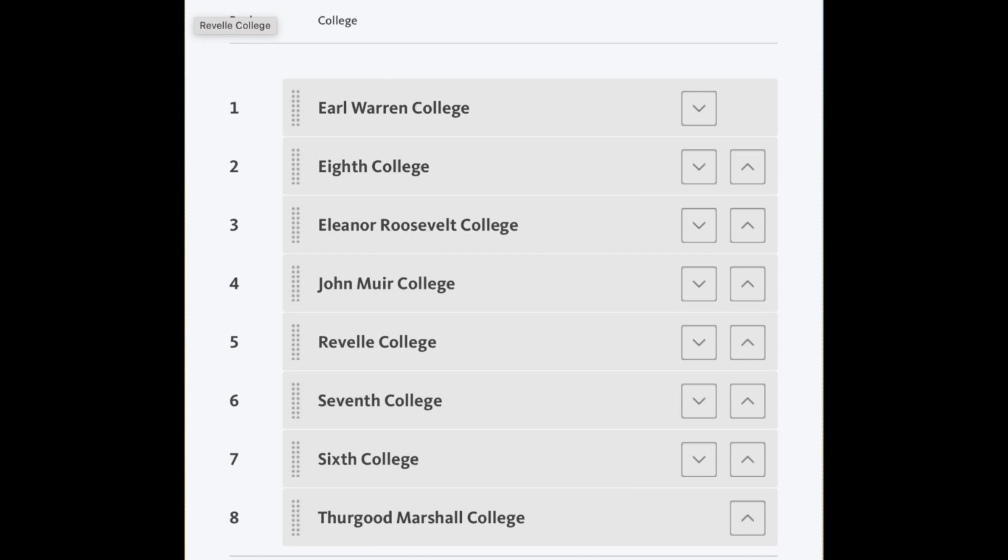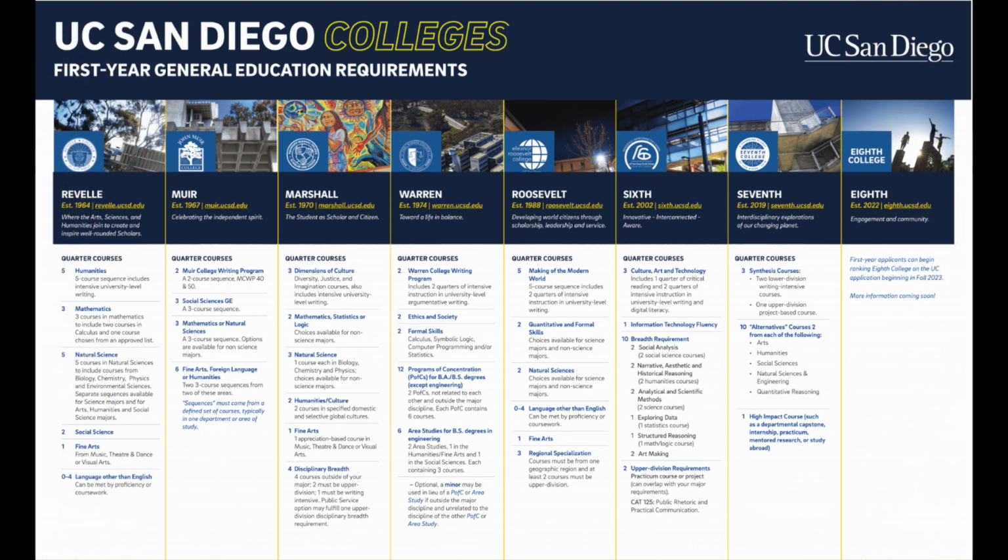When you click on rank the UCSD colleges, a list will pop up of all 8 of them. What we recommend you do is take a look at the general education requirements for each of those residential colleges, because they vary a little bit. For example, in one college you will have to take calculus, versus another college you might have to take a fine arts class, or maybe 2. Some colleges you might have to take a couple quarters of foreign language, whereas other colleges you may not have to do that. So you really should look at the general education requirements as you rank which of the UCSD colleges you would like.